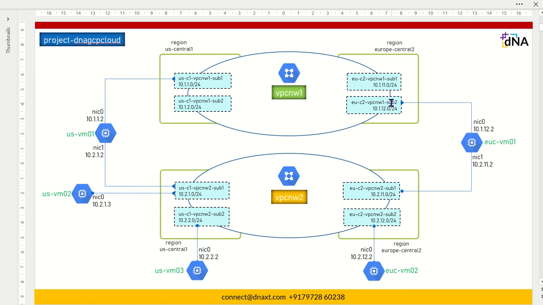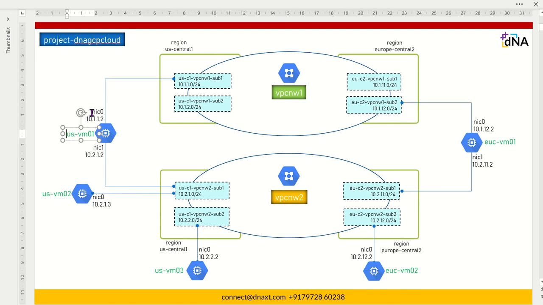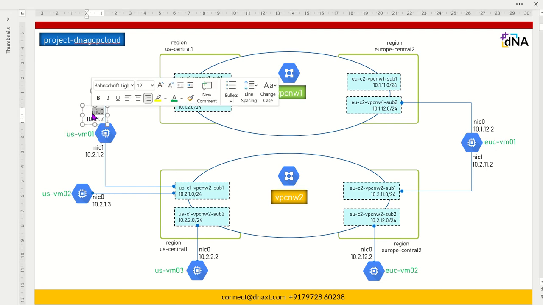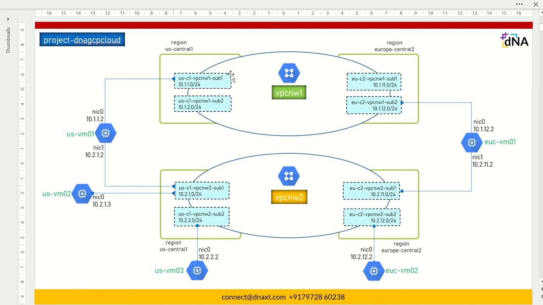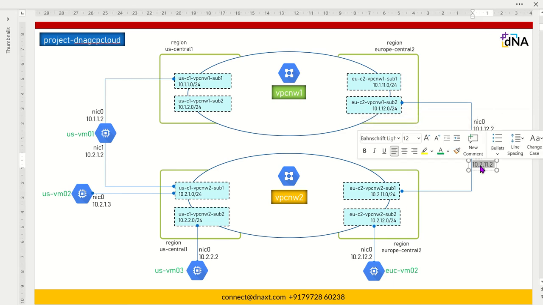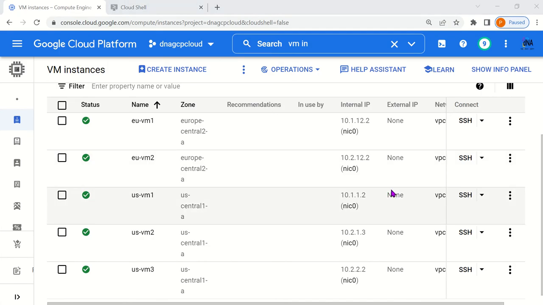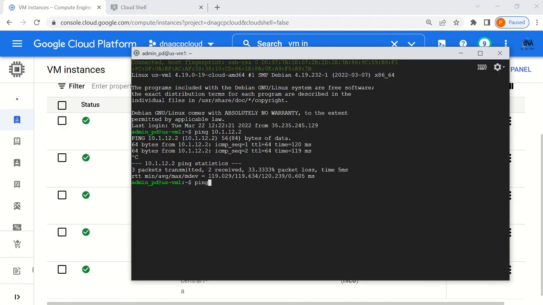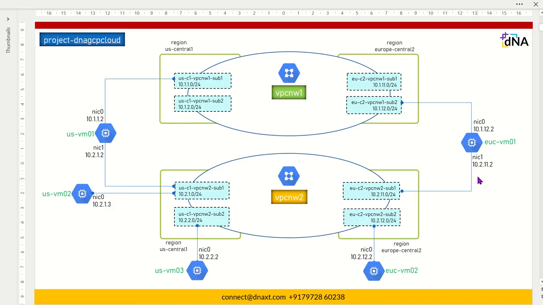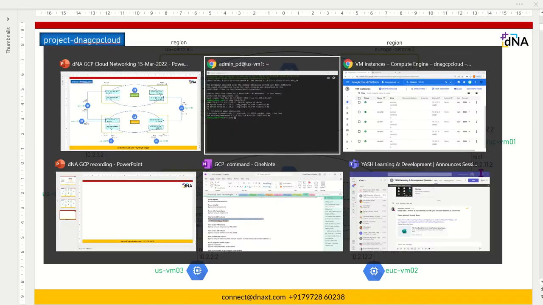NIC 0 is connected to VPC 1. Similarly, US VM1 NIC 0 is also connected to VPC 1. That is the reason the connection within the VPC is allowed by default. Now, can you please try to ping Europe VM1 NIC 1, which is connected to a different VPC network? Yes, let's go and ping. What's the IP address? 10.2.11.2.